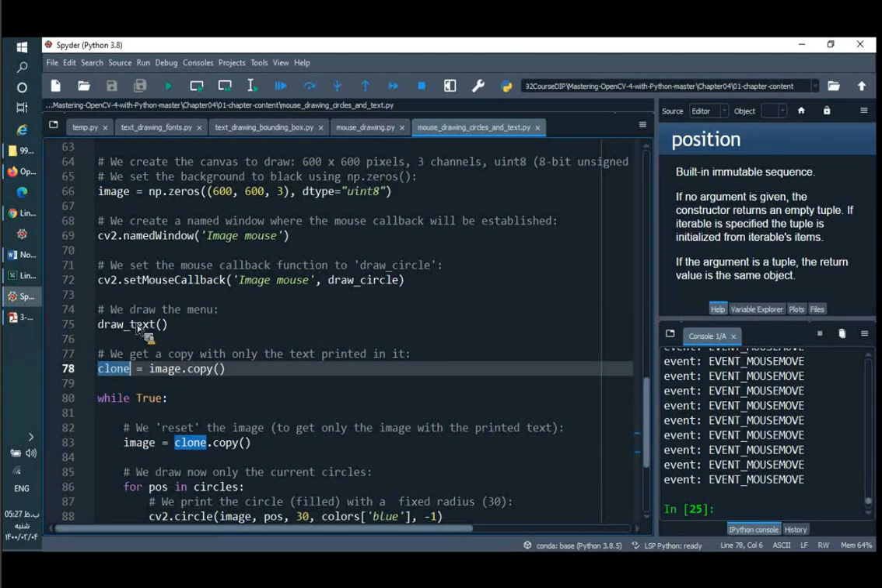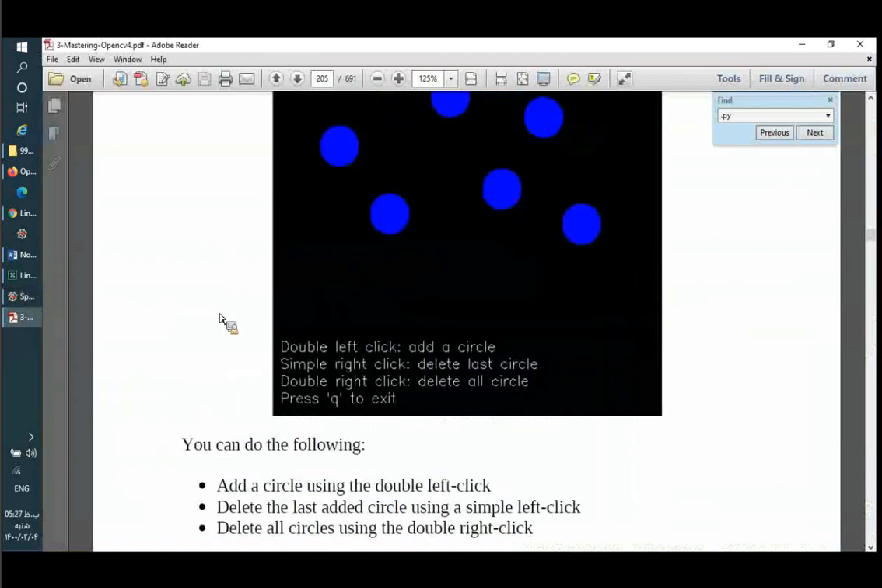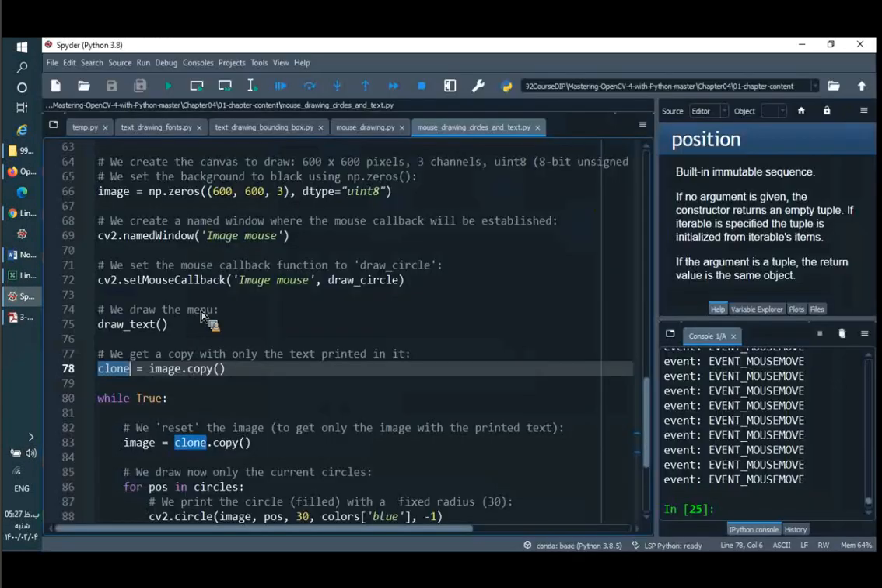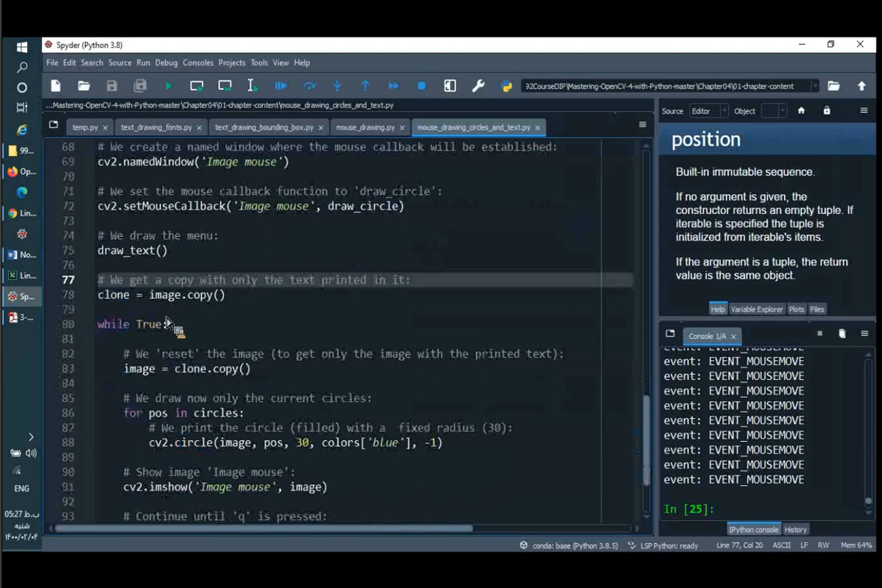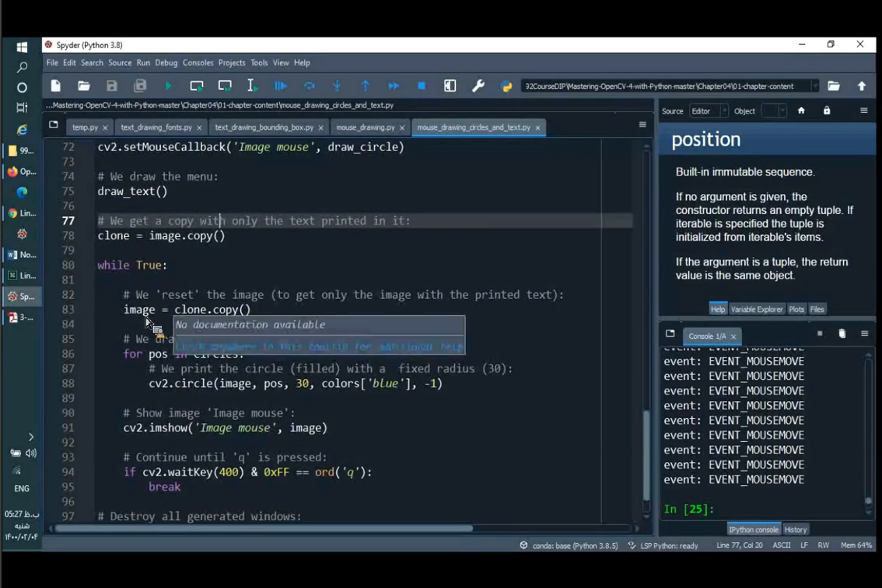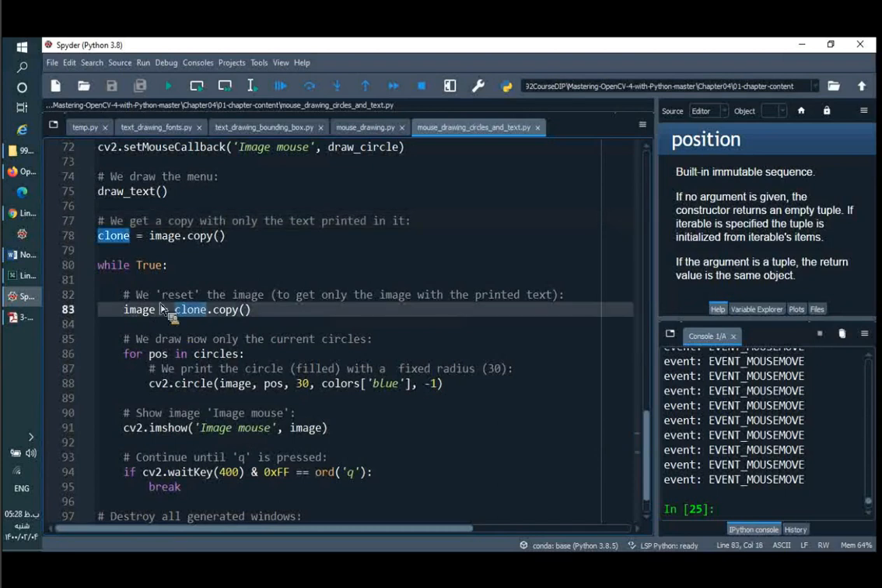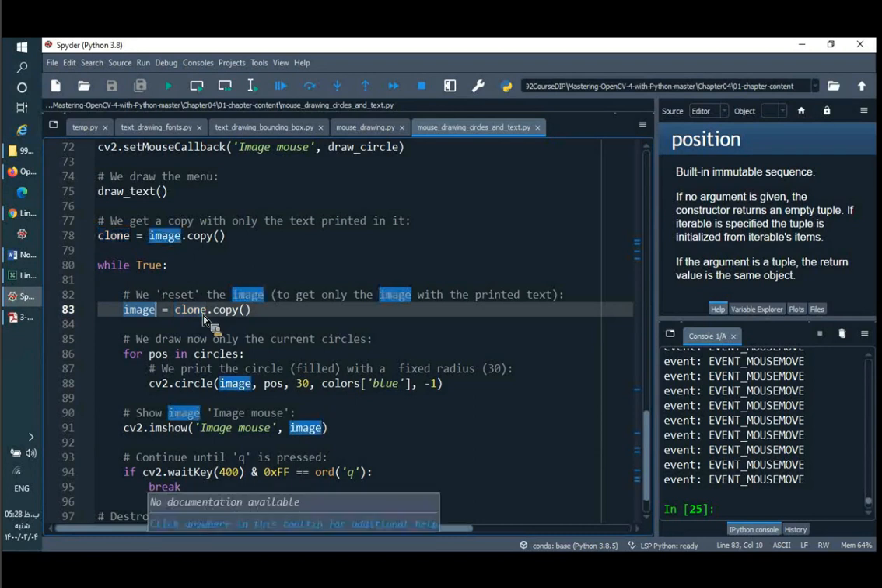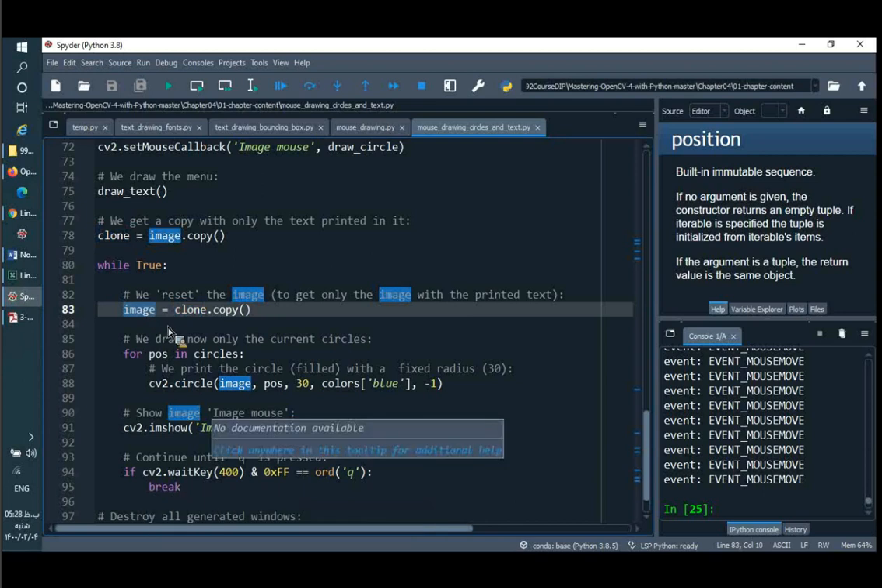Now we create a loop. First we put clone, we make a copy of it, put it in the image, because we change image in the continue of the loop. So when we come to the first of the loop, we again put the beginning image, the image that there is no circle, just the text. We put it in the image.